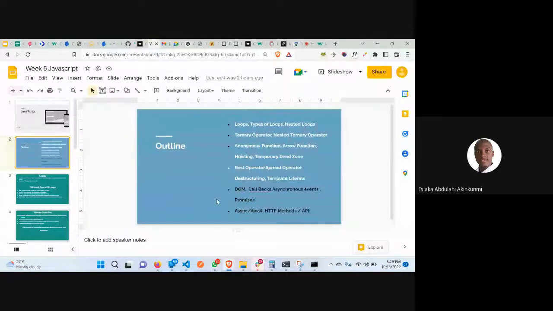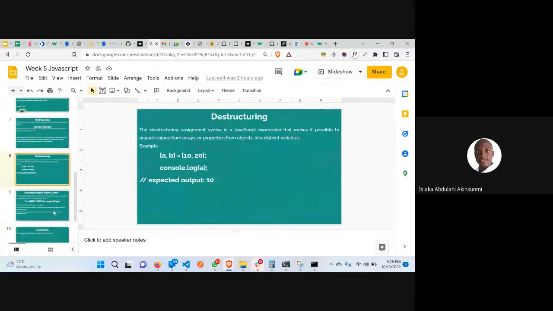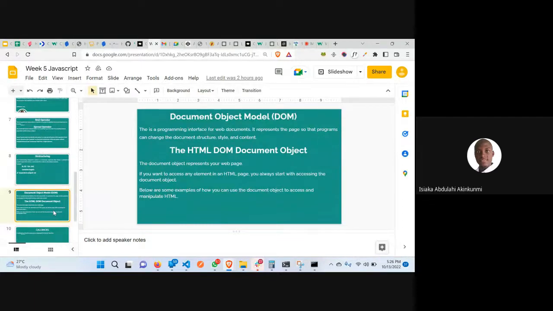So the other thing I'll talk about here is the DOM. What does DOM mean? A simple definition: it's a way of interacting, how a programming language will be able to interact with the HTML file. That's what we mean by DOM. It is the programming interface for web documents. It represents the page so that programs can change the document structure, style, and content. By interacting with the DOM, JavaScript can change everything inside your HTML document.